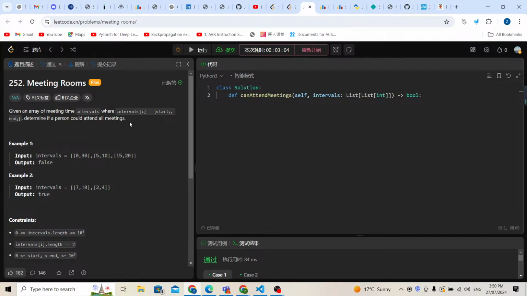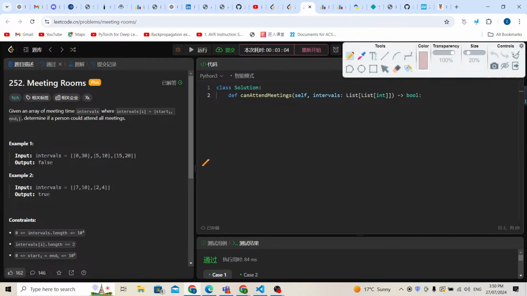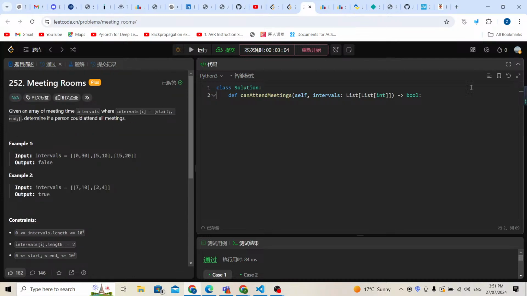252 Meeting Rooms. So this is an interval problem. We are given an array of intervals with start i and end i. Determine if a person could attend all meetings. The problem is like this, but it does not mention the edge cases. Normally it should mention them.